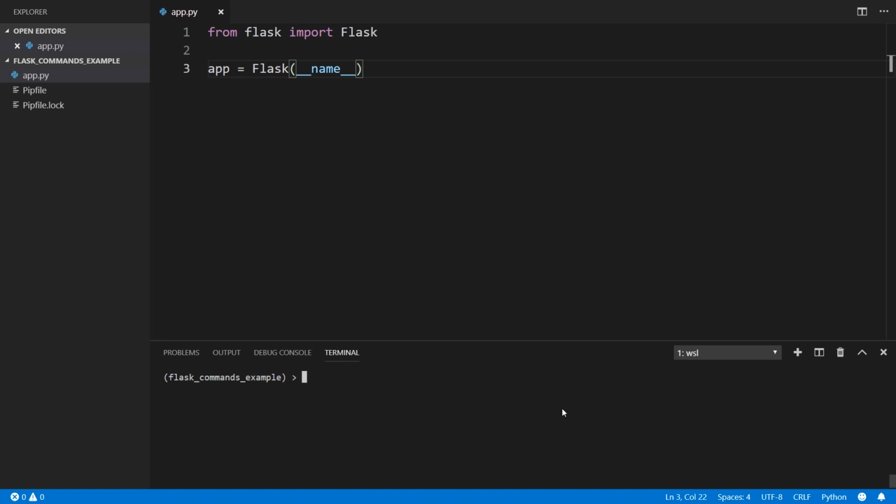Hey guys, in this video, I'll be showing you how to create custom commands in Flask. Every time you run Flask, by using flask run, run is actually a command. And if you've ever used something like Flask Migrate, then you're probably familiar with flask db migrate or upgrade. So if you want to create your own commands for whatever reason, I'll show you how to do that now.